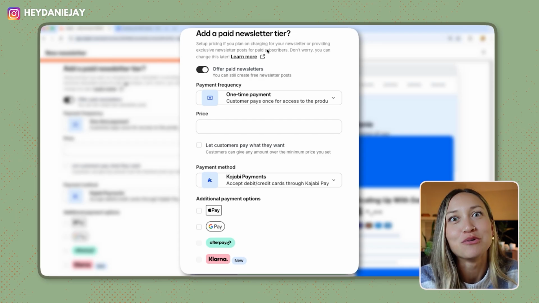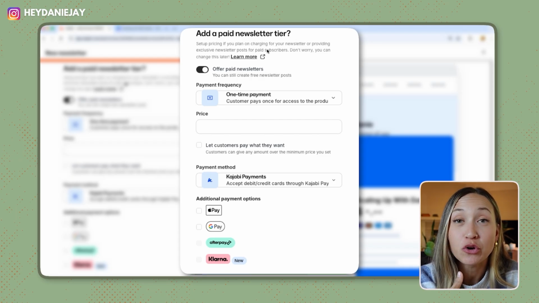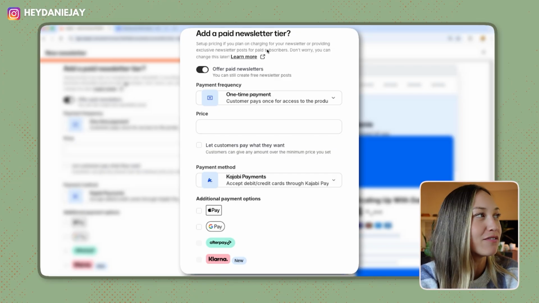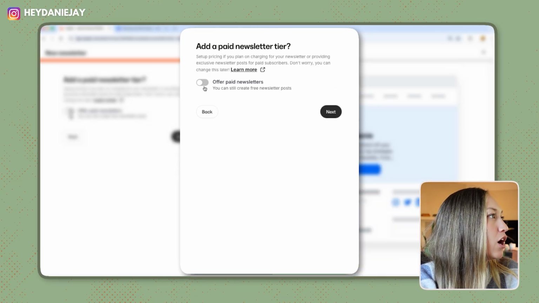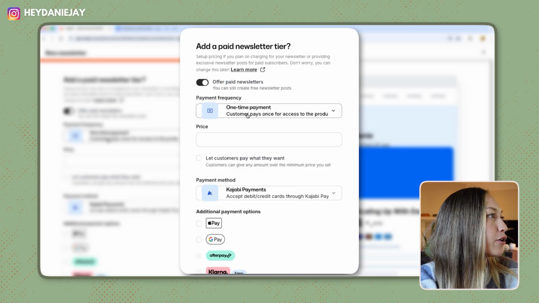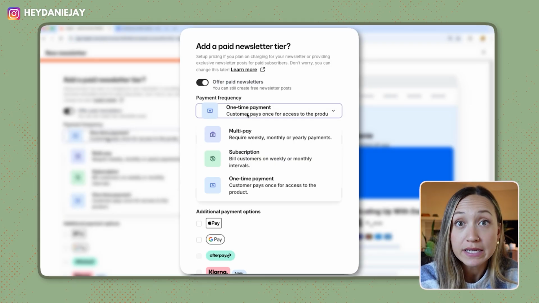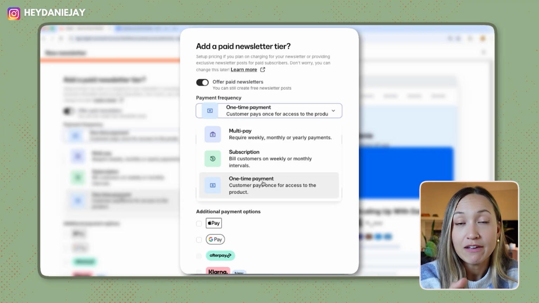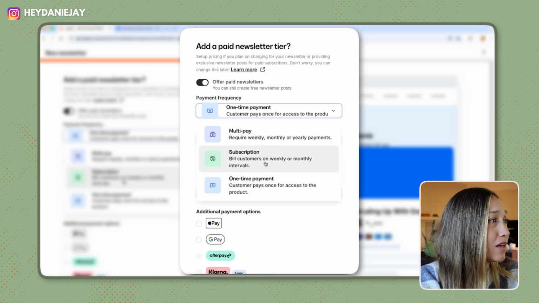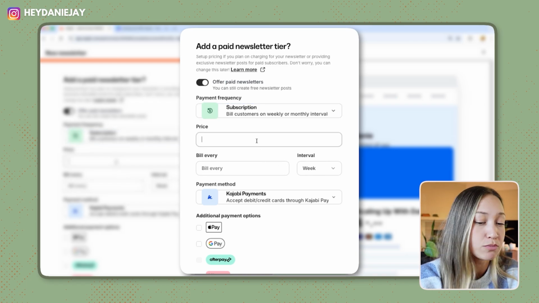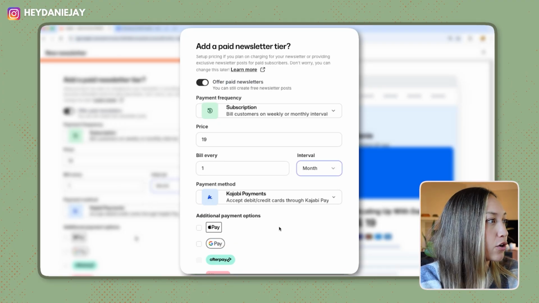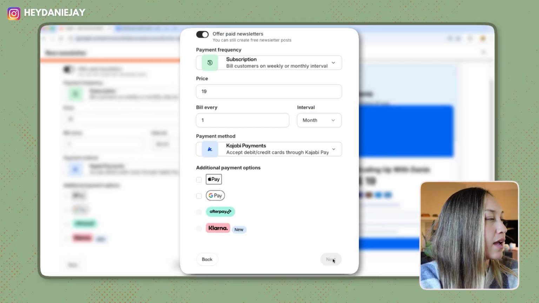But that's with the news. This is different because it's you, your community, people will be willing to buy into it the more value that you give. So I recommend we check on the offer paid newsletter, and then you can pick if you want it to be a one-time payment or multi-pay subscription. I recommend if you're going to do this consistently to make it a subscription. So I'm going to have it be a subscription. I'll say $19 every month, or you could make it every year. And from there, I will hit next.